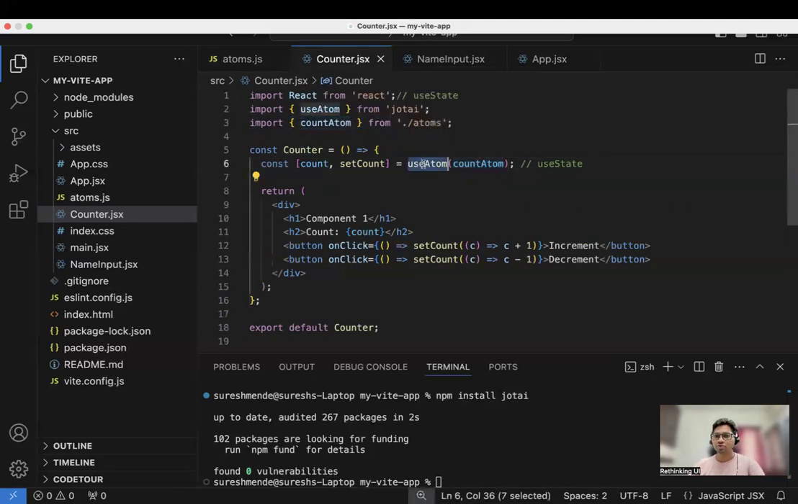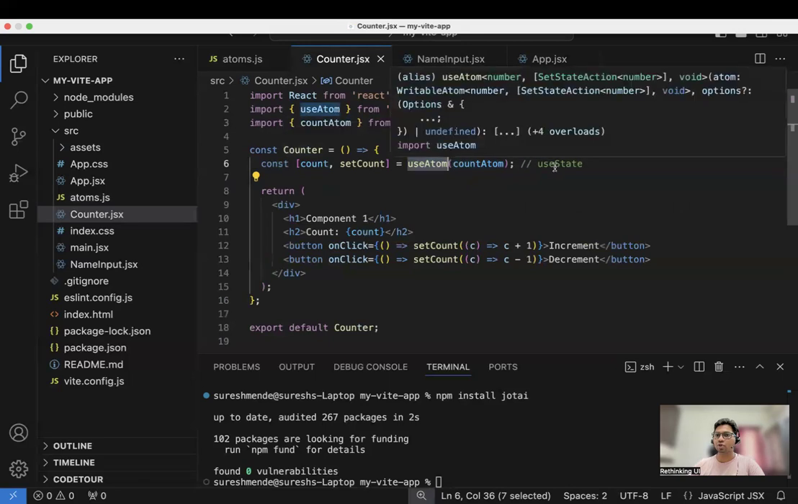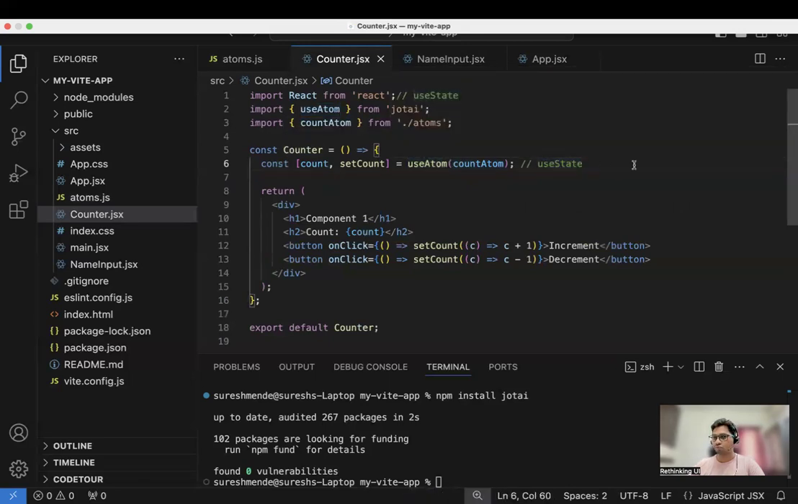Now if you see how we generally use useState, and we use the default values. This is why we call this the primitive API. This is the same as that structure. Don't feel that you are learning a new thing. Use useAtom and put the atom which you wanted to use. That's it. And this count is the default value. It will be having this count atom, and setCount is to update the count value, the atom value.